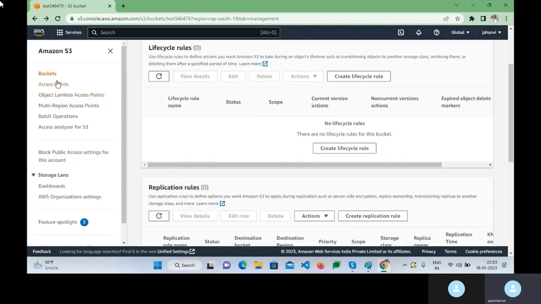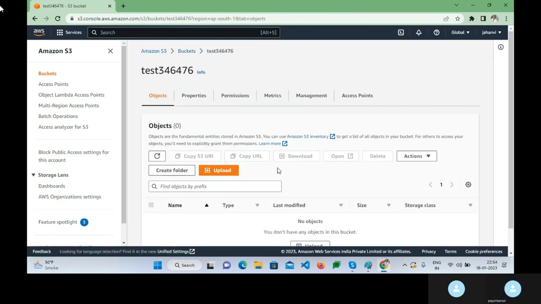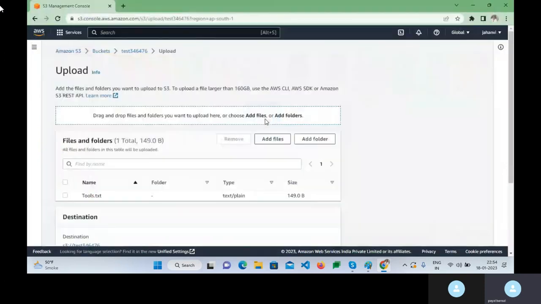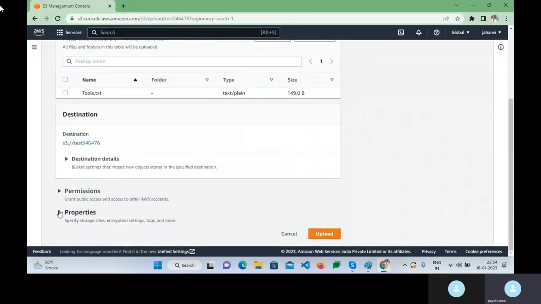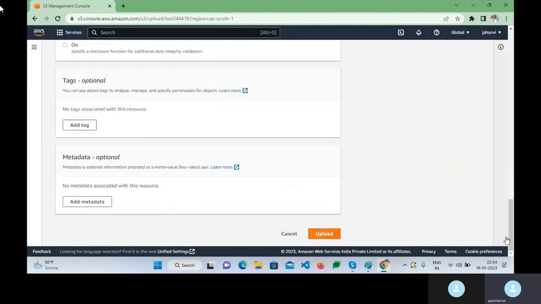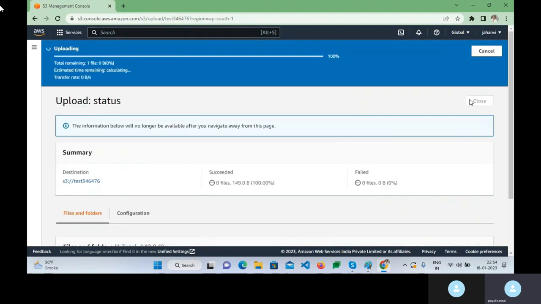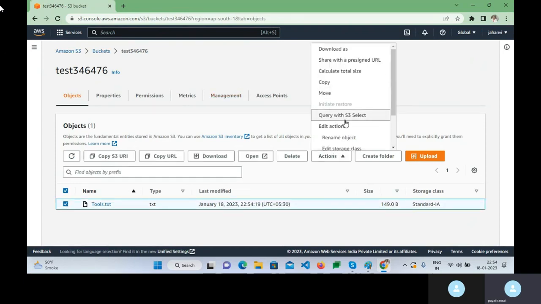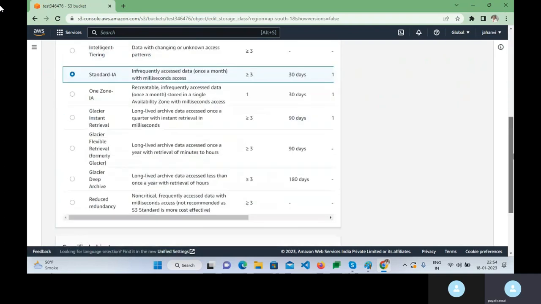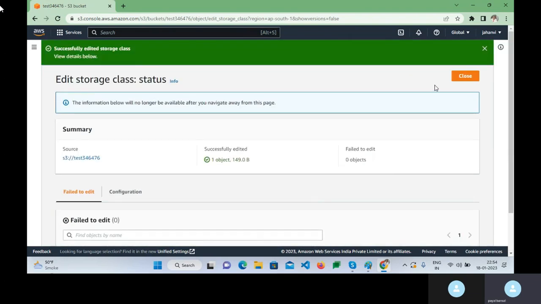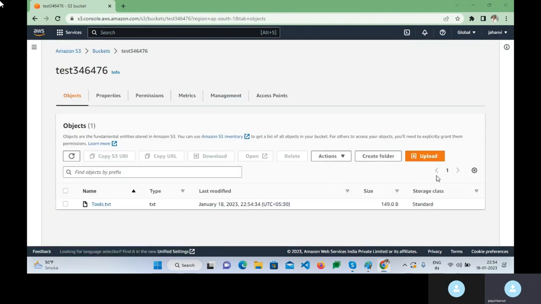But what you can always do is, if I upload an object over here, and while uploading a file, in the properties, I define the storage class to be standard IA. Once the upload is successful, you can always go and edit the object and move it to whichever storage class you want. So you can move it back to standard if you think this object is getting used frequently and you want it to be frequently accessed. If I close this, you would see the storage class has changed to standard.